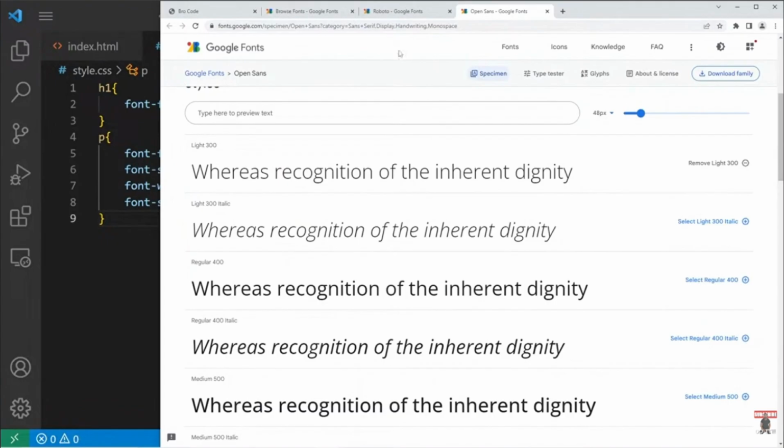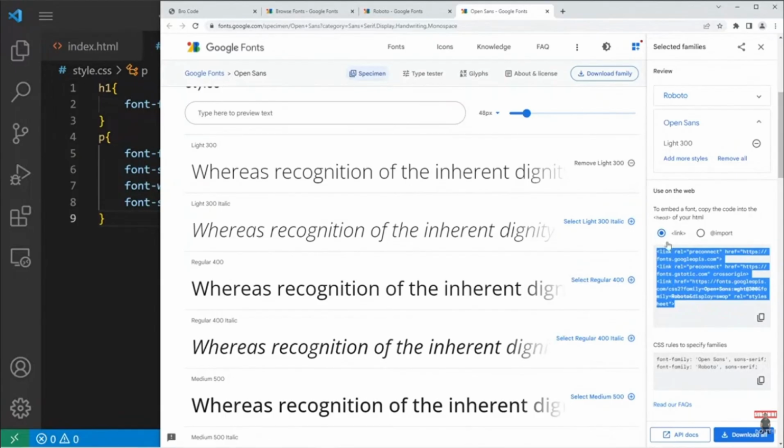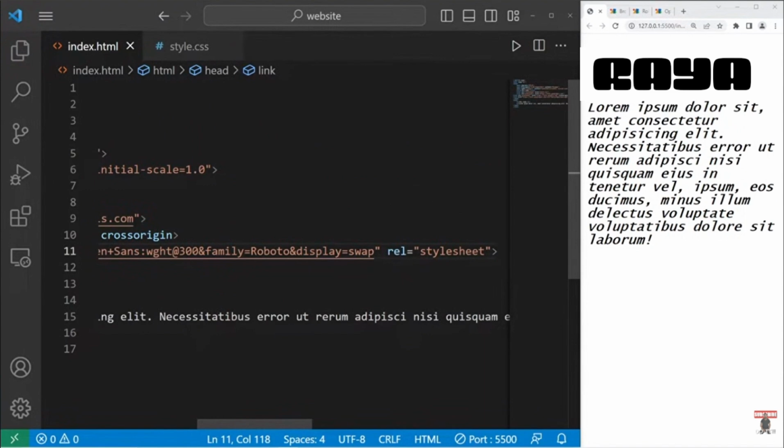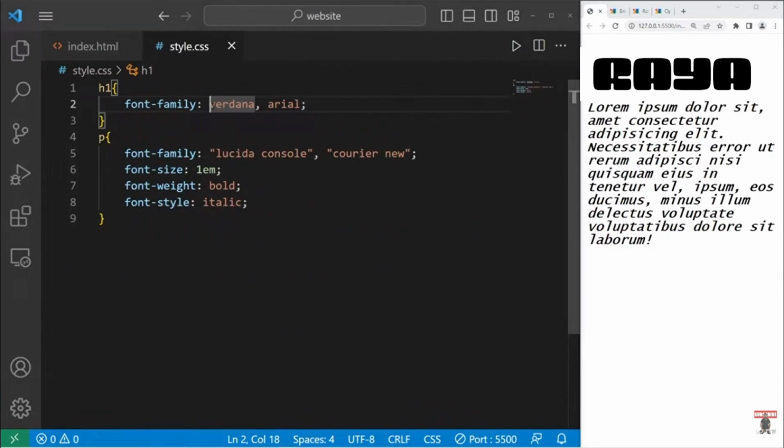To use these fonts, we need to link our HTML file with the style sheet. We can access that style sheet by going to View Selected Families. Be sure that this radio button is selected for link. Then we will copy this link. Within our HTML file, within the head element, I will paste that link. We now have access to those 2 fonts.